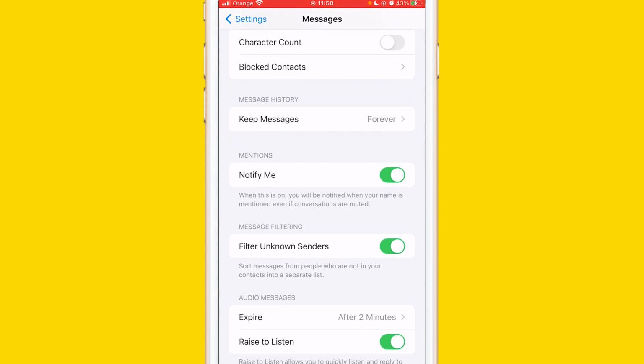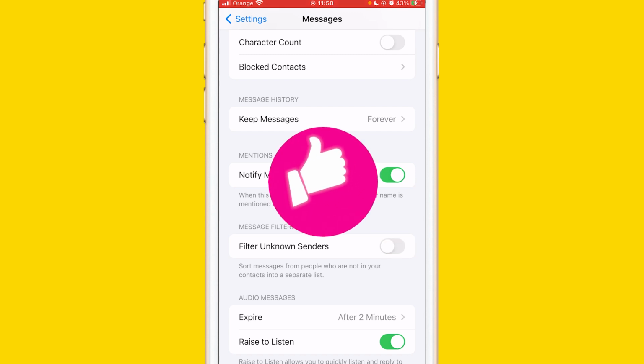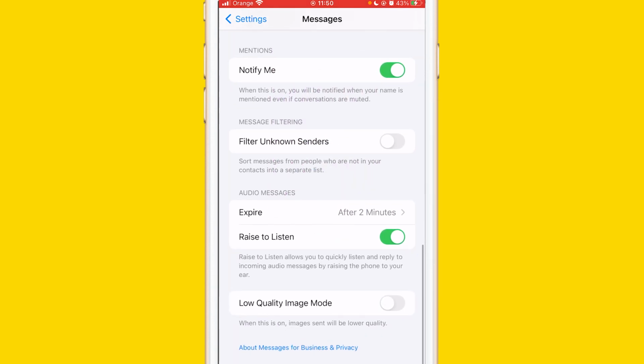Now after you check Send as SMS, you want to keep scrolling until you see Filter Unknown Senders. Make sure you turn it off. A lot of people have this feature turned on. You want to turn it off. Like I said, guys, just turn it off like this. And that's exactly how you can fix this problem.